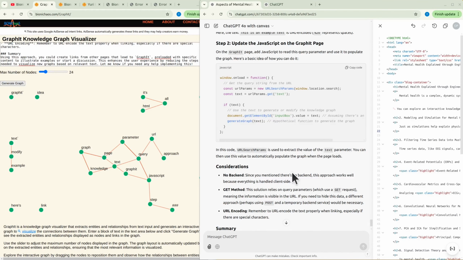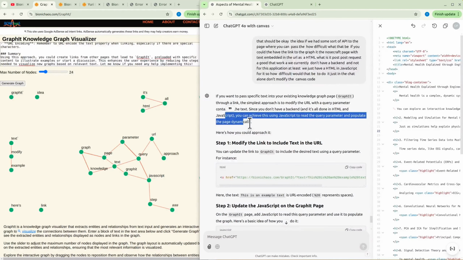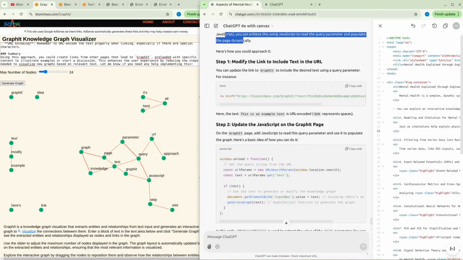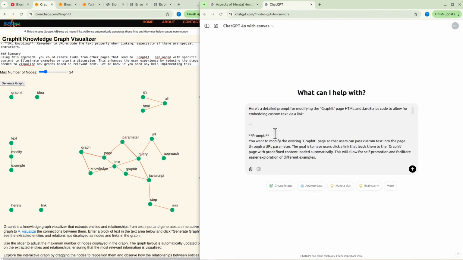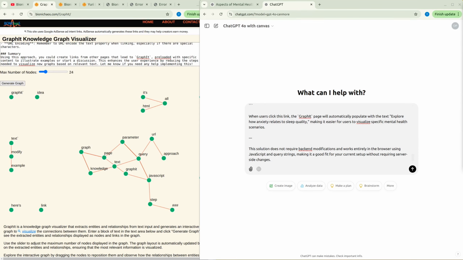Yeah, I'll have to do it as a separate thing. Maybe we can write the detailed prompt. You can just write in the chat a detailed prompt for changing the HTML and JavaScript code for the GraphIt page. I'll just start that in the new chat window. Remember to ask me to provide the code, the HTML code with JavaScript embedded in it for the page.